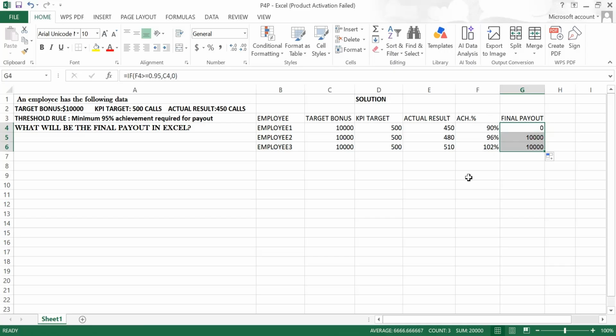Let's interpret what we are seeing. Employee 1 only reached 90% of their KPI target, below the 95% threshold. So despite working hard and getting close, their final payout is $0. This illustrates how threshold-based cliff-edge payout structures can feel harsh, since there is no partial credit. Employee 2 reached 96%, just above the threshold, and receives the full $10,000 bonus. Employee 3 exceeded their target at 102% and also receives only the full $10,000.